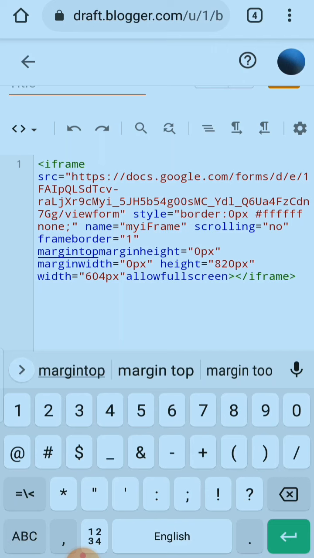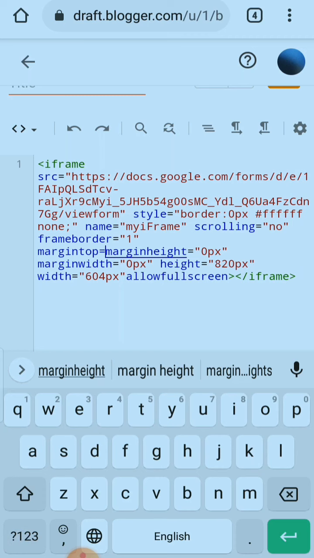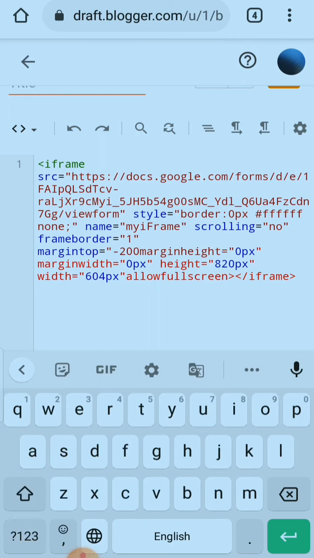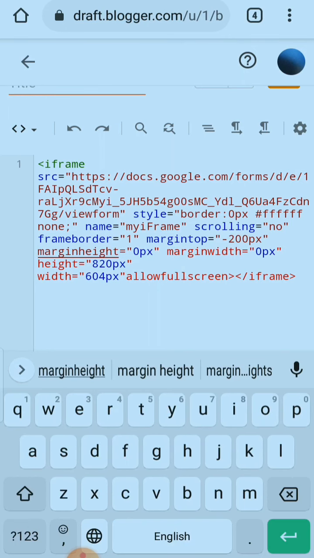This is actually, guys, HTML format, so I'm going to add it in HTML language, like margin top equals minus 200 px. And this is now complete.